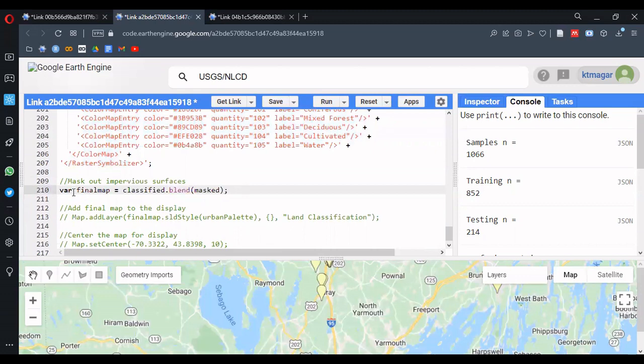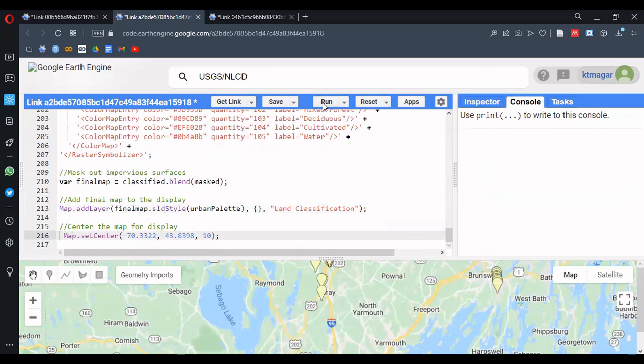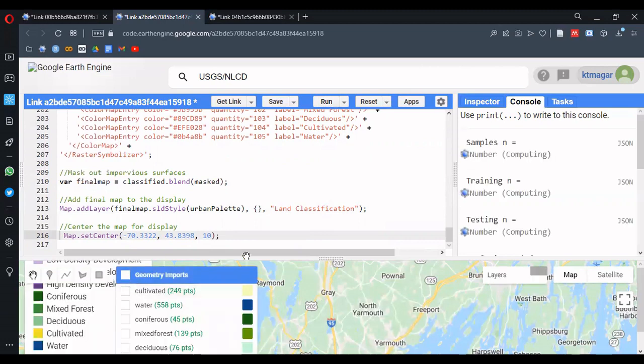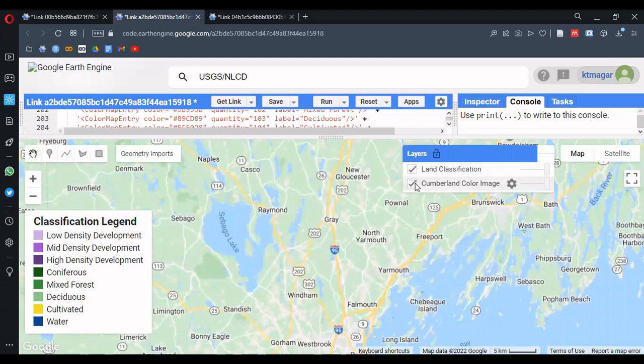So we mark the impervious surface that we assigned earlier. And we finally add the map for the display. So we apply the previous styled layer descriptor as the .sld style. And we center the map. When we run this, we get something in the layers here. So we have the classification legend here, and we get the land classification. So it might take some time.